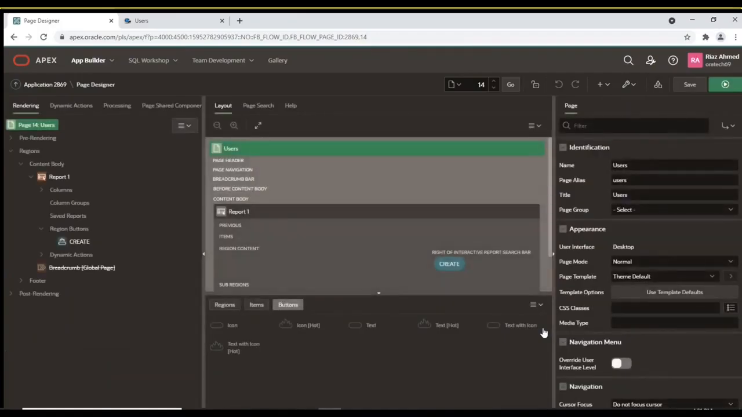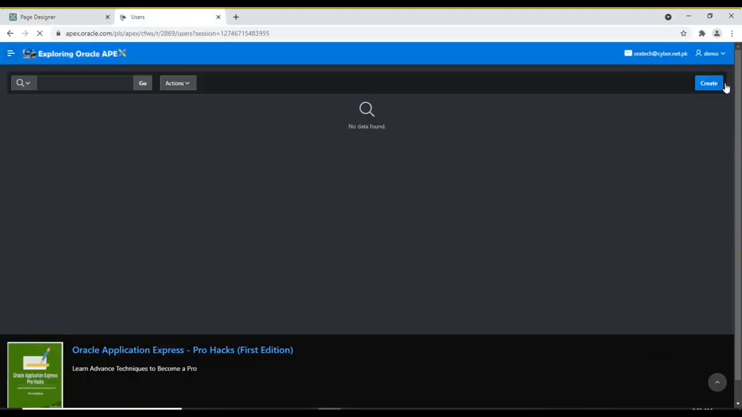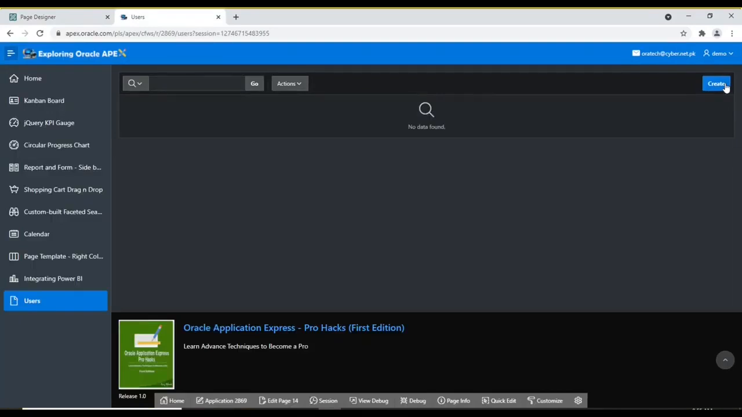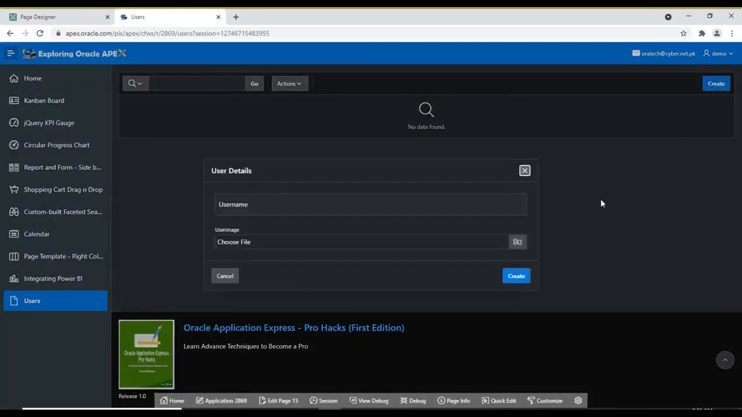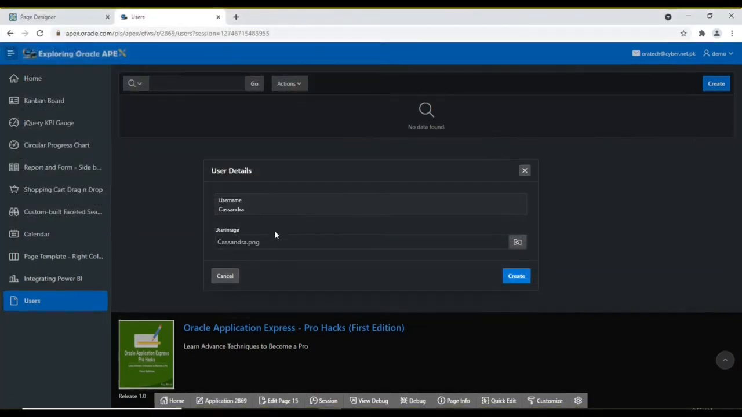The report page will be shown in Page Designer. Run this page. Click Create to add first user record. Enter Cassandra for username. Click the tiny folder icon and select image of this user from the downloaded file. Click the Create button to save this record.